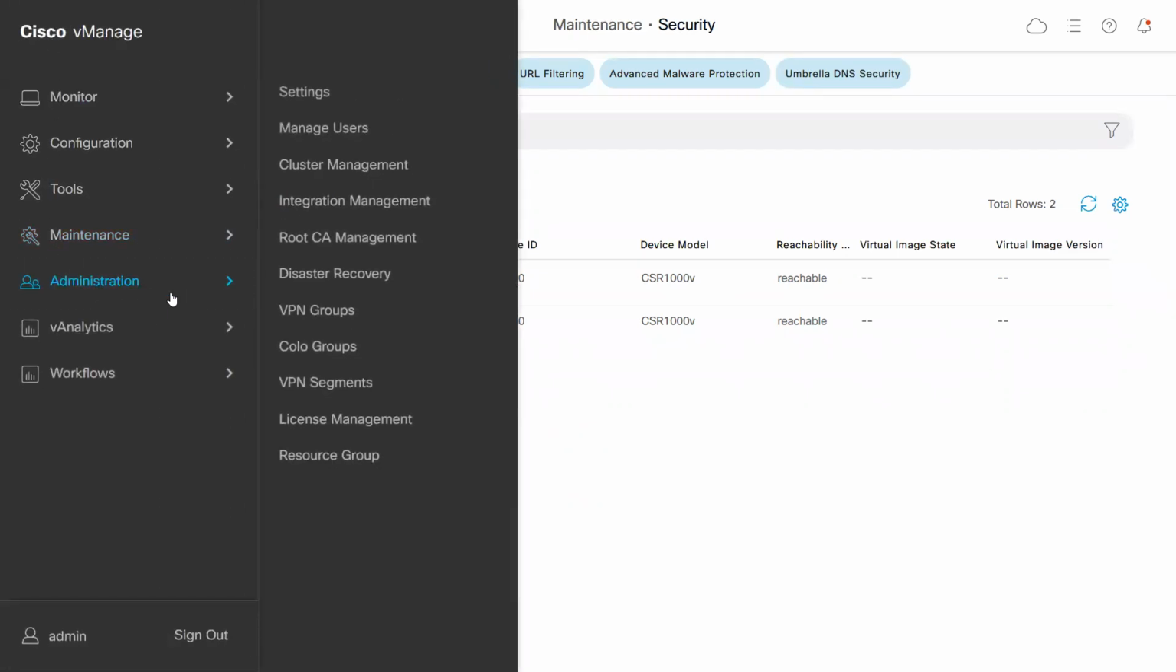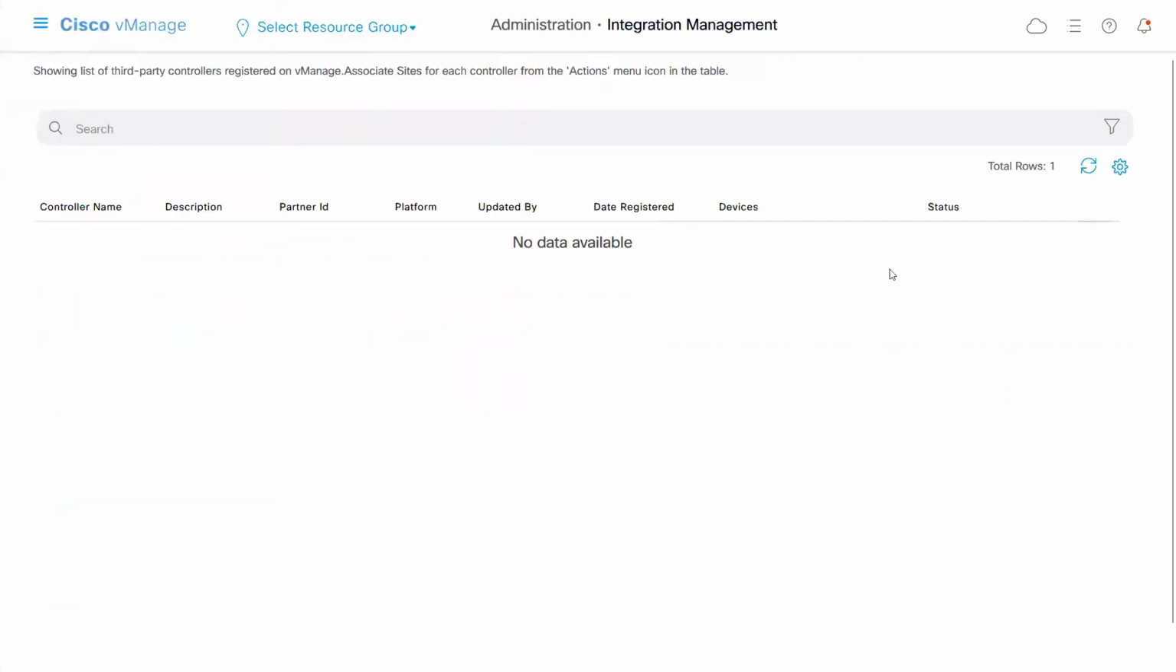Then you have this administration tab where you can go and check; you can create the users here. You can do the cluster management. We know that we can glue vManage with a vManage cluster. So if you go to cluster management, it will ask you what the other vManage IP is that you want to make a cluster with. Then integration management is still in progress. I think with this you can go and integrate with ACI or DNA, etc. So it will ask for the controller name and the partner ID and all.